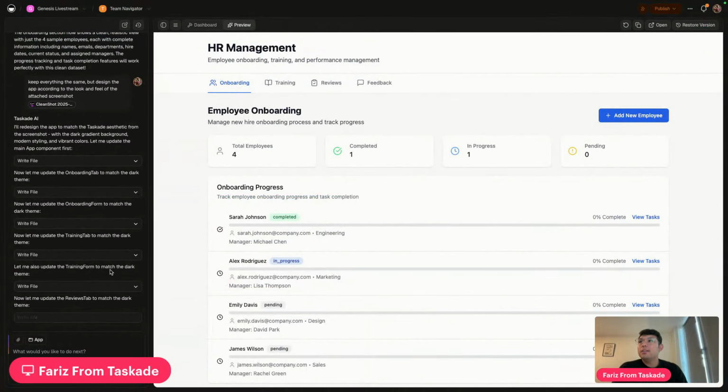Okay, it's still writing the file. Sometimes it takes a while. So just to recap your memory, I'm asking the TAA here to redesign the app according to the screenshot that I shared with it. So yeah, let's just give it a few more seconds.